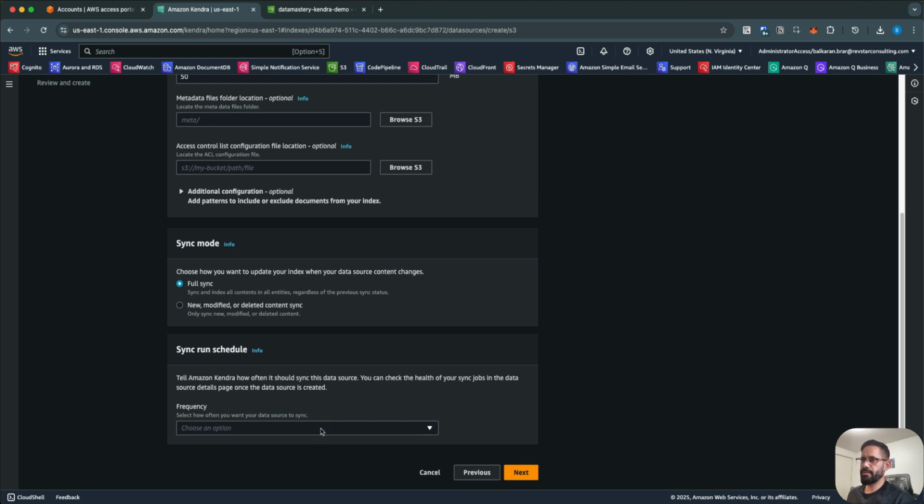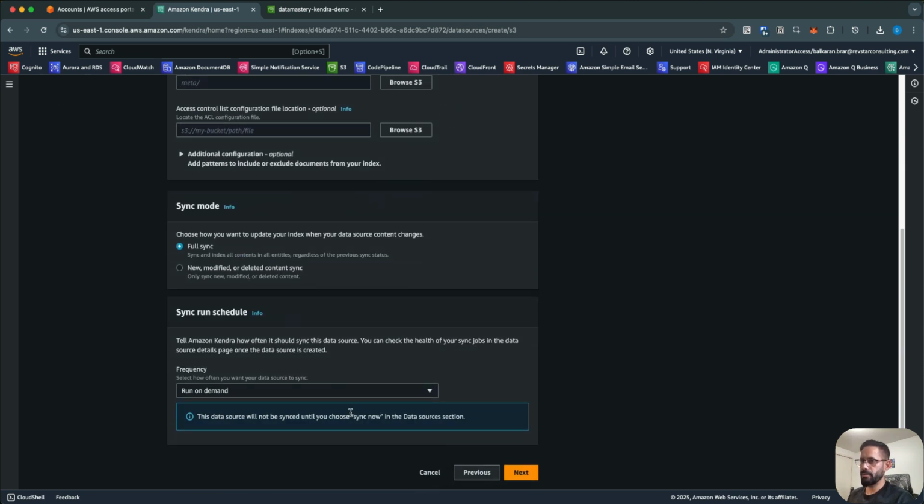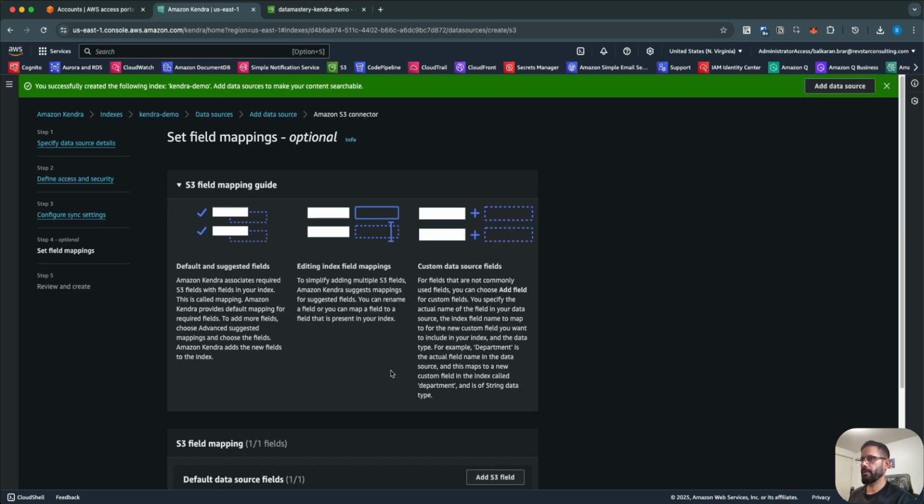The next thing is to run the sync on some schedule. So you can run on demand, or you can also set up some schedule so that the indexing will happen automatically based on a defined schedule. So I'm just gonna select run on demand because I'm going to manually sync the data, and click on next.